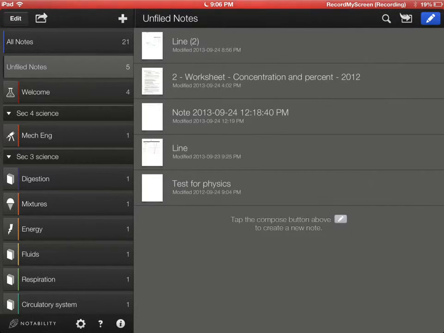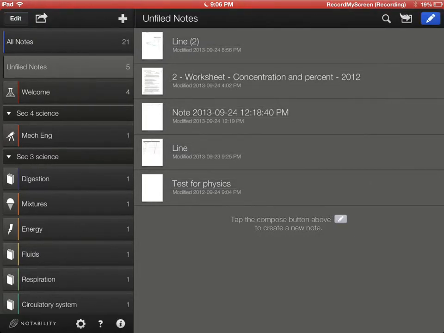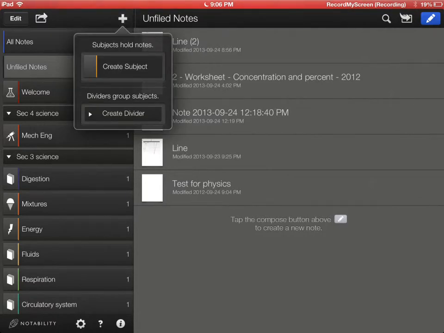Top left has an edit, an arrow, and a plus. The edit allows you to be able to delete folders, edit their name, move them around, and so on and so forth. The little arrow actually allows you to even share folders or notes in particular. And then finally, the little plus sign allows you to add subjects and dividers.